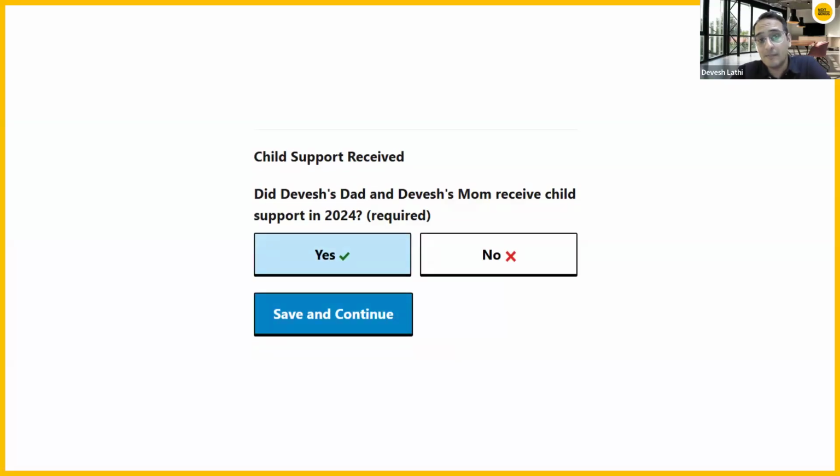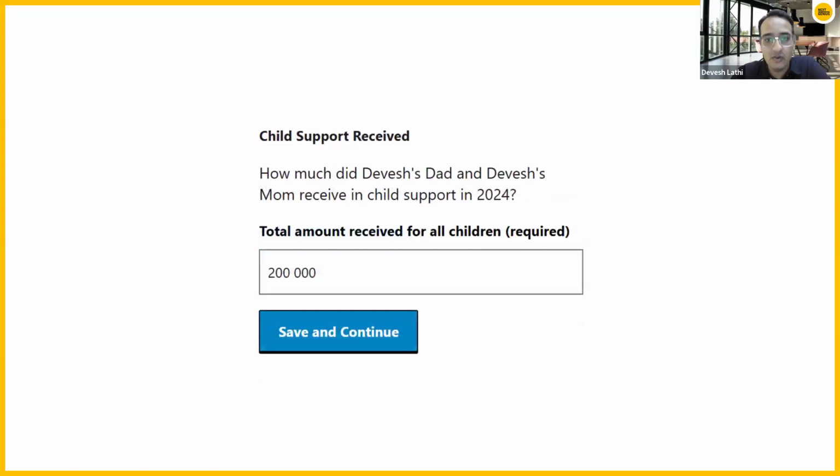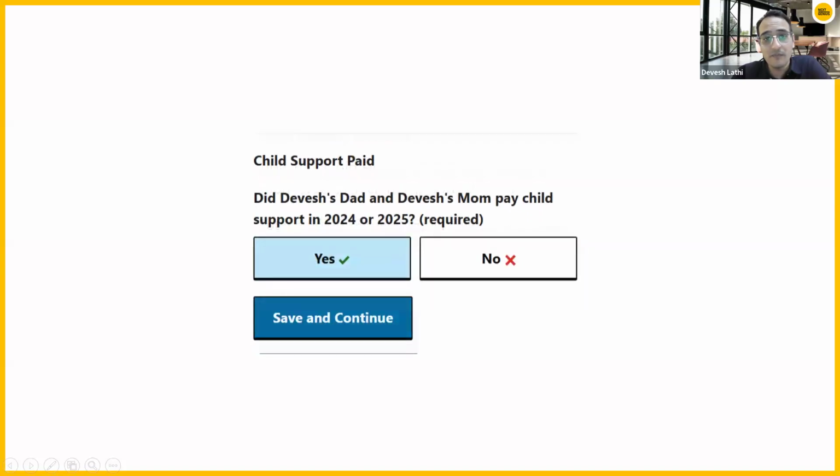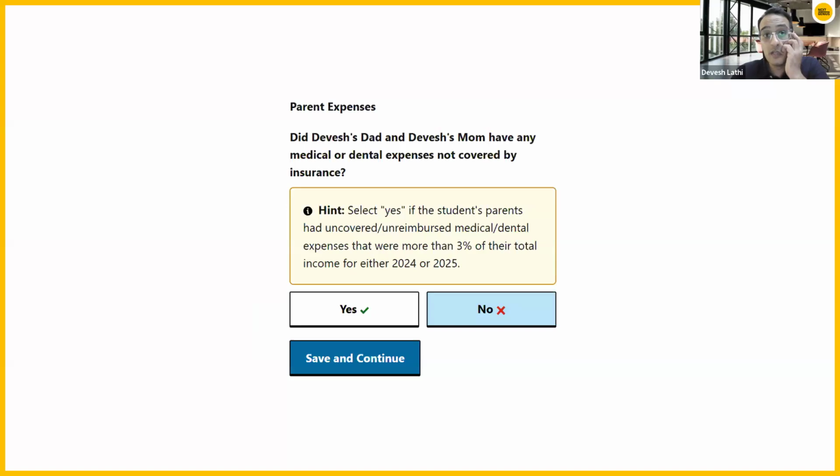Did you receive child support in 2024? What child support means is that did your grandparents pay for the child? Did your uncle or auntie, chacha, chachi pay for the child in some way? Yes or no? How much money did you receive as child support? You can mention that over here. Did you pay for any child support? What paying for child support means is that sometimes we pay for our house help's child's education, for example. So that means you paid for someone's child support. So that is what you can mention over here.